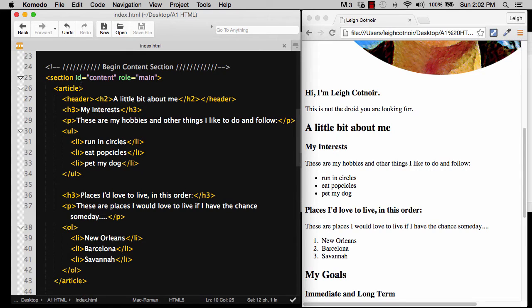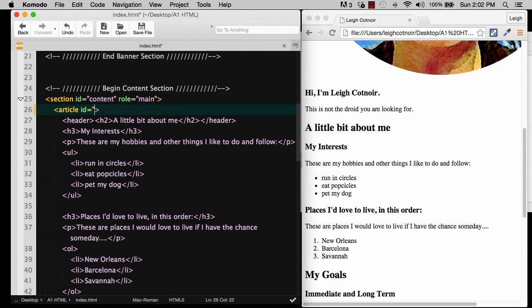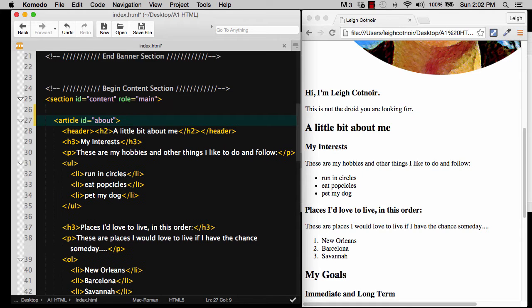So we've got section content, and the first article is the one that starts off a little bit about me. So let's say the article has an ID of about. Okay, so that one's going to be called about. And if you wanted to be really clear, you could also come down and put another comment so that the browser doesn't read it, but that we can see it really easily. And we can say about me or something like that, okay? Article.